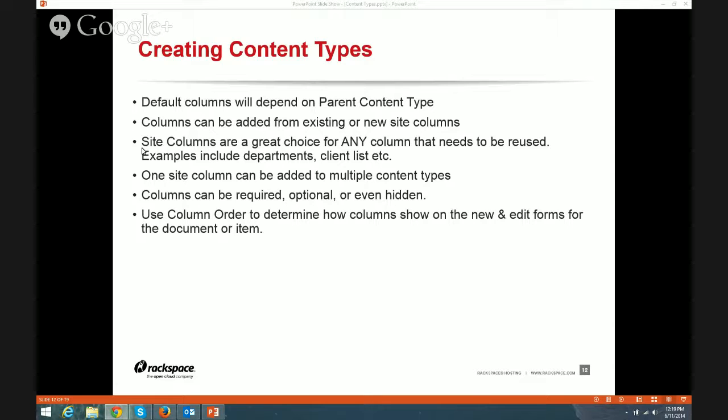So one site column can be added to multiple content types. You only have to create it once, and then you can reuse it over and over again. Columns can be required, optional, or even hidden. So maybe you want it to have something there, but you don't want it to appear in a form. You can go ahead and hide it.